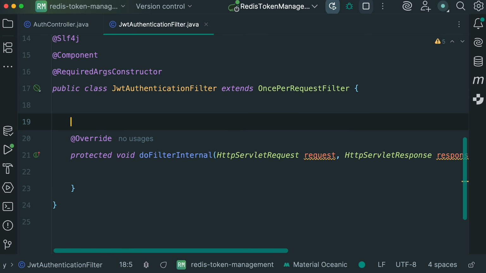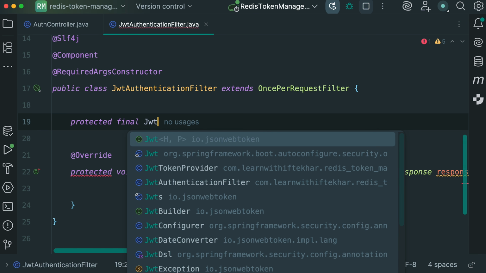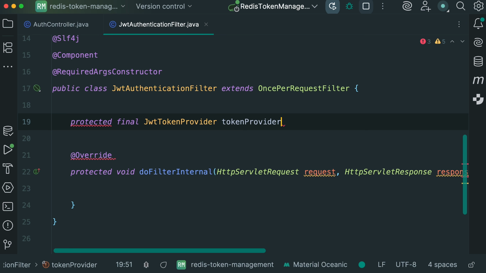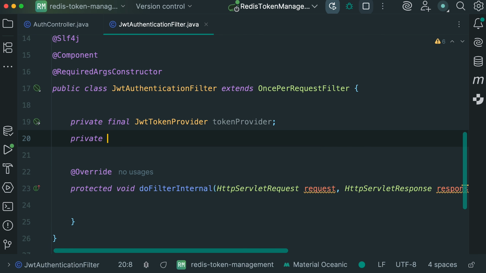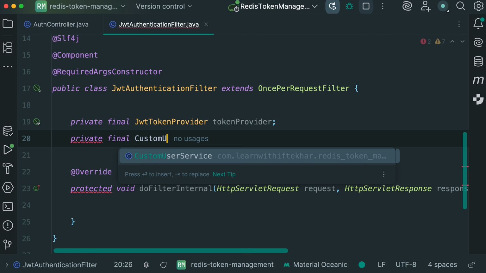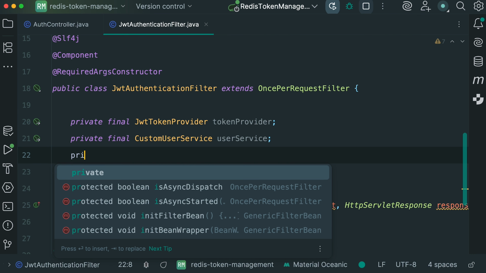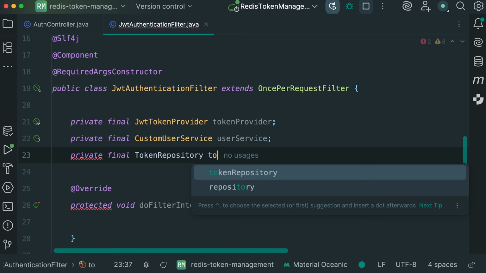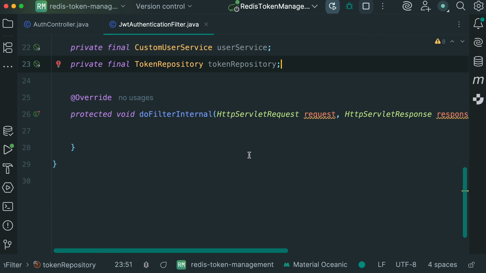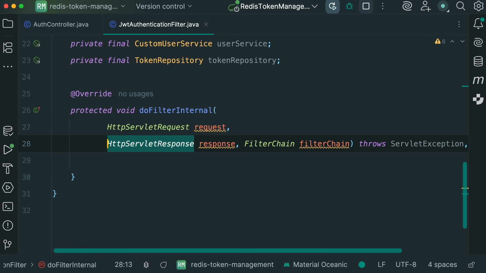In this JWT authentication filter, we need to inject token provider. Make this field private final JWT token provider. This is not protected. We need to make this private. Another dependency, private final custom user service. And we also need token repository, private final token repository. Now in the doFilterInternal method, let's move this parameter into multiple lines for better readability.